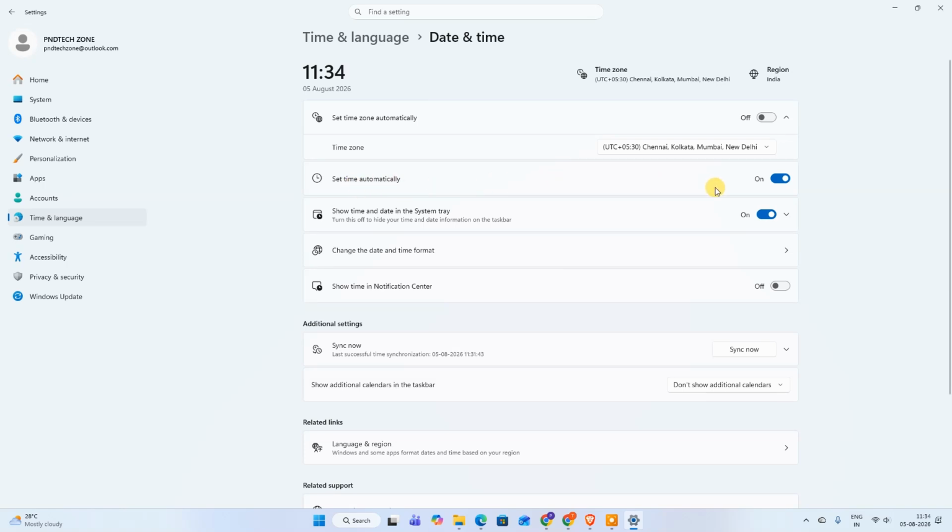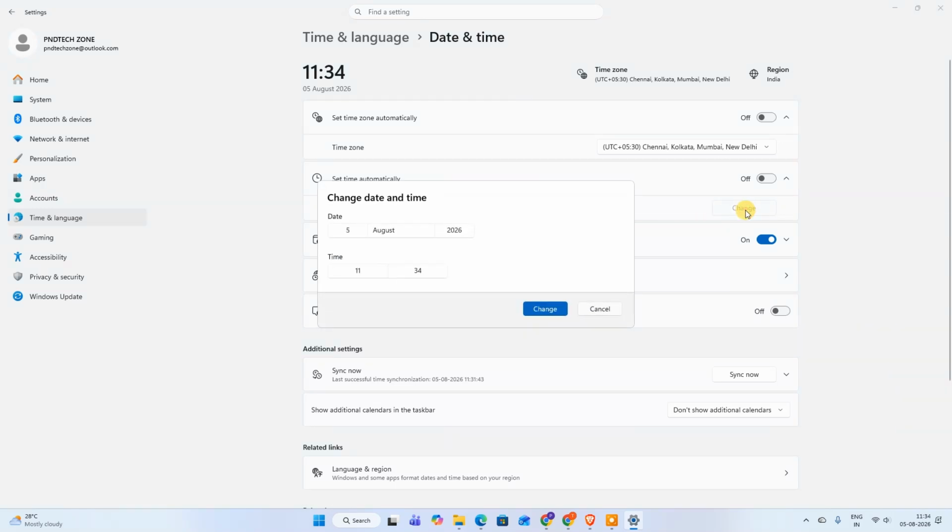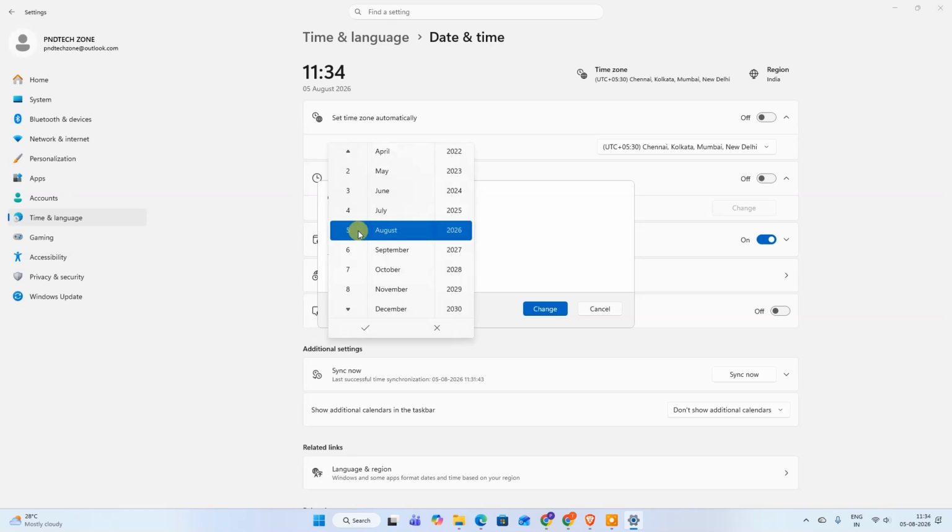If you want to set time manually, just turn off this option first. Then here, set the time and date manually. Now click on this Change option. And here you can just click on your date and you can change your date manually. Okay, after selecting the date, just click on the check sign.